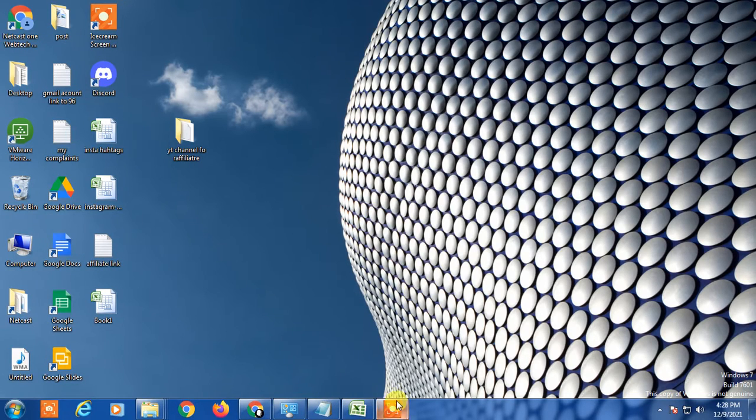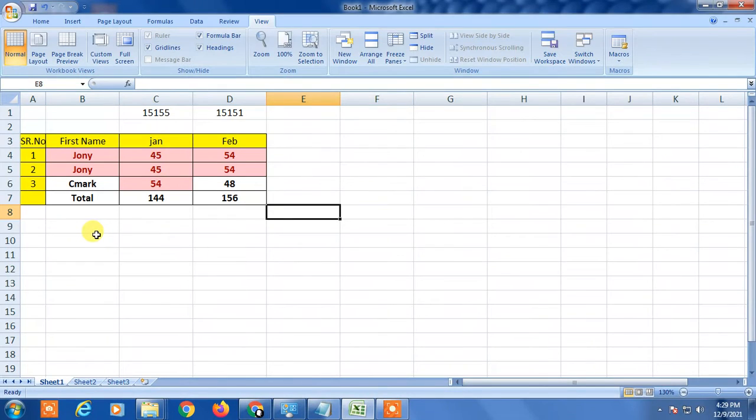Let's go to my Excel sheet. So here we are going to see how to lock the top rows. You can freeze or lock a column as well as a row. So how does it work? Here I'm going to show you my sample data, and you can see this is a total. Assume this is the total and this is my data.